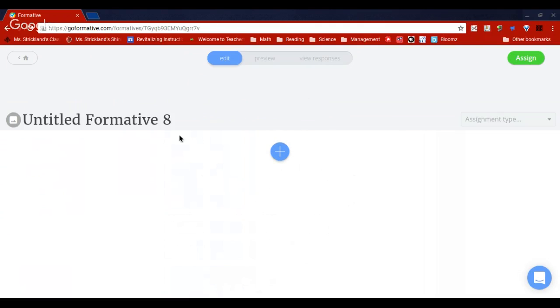Here is a blank slate where you can create anything you want to create, any way that you want to assess the students. If you click on the name, you'll be able to change the name of your formative. Here, you'll be able to add the type of formative that you would like. So let's go ahead and change our name. And again, you just click and type.